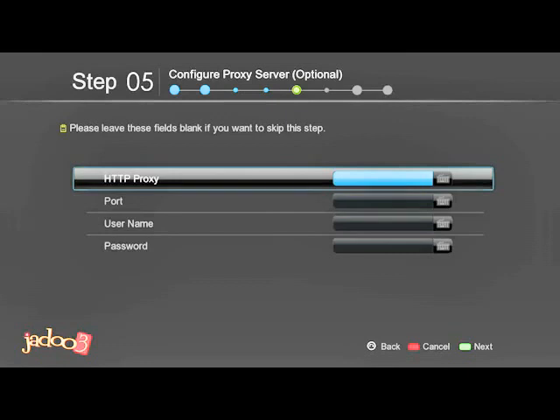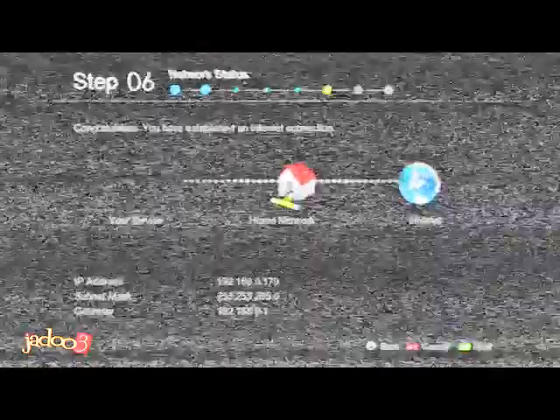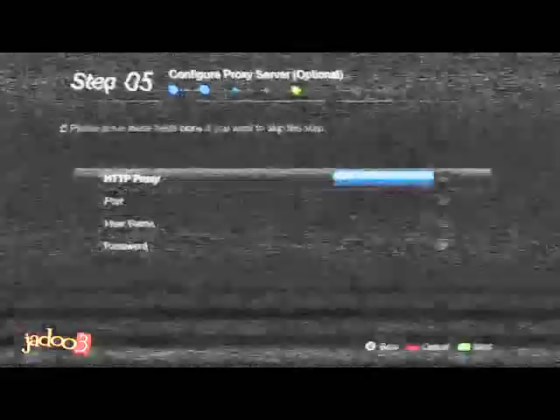This step is for setting your proxy server, which is optional. If you do not know what this is, we suggest you just skip this step. The Setup Wizard will automatically establish an internet connection. Let's rewind and go back to Step 2.